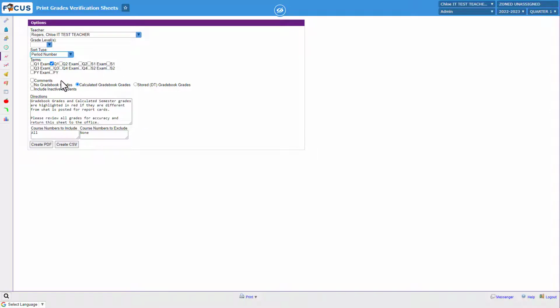If you would like to see comments posted for the final grades, select the checkbox next to comments. Select Stored DT Gradebook Grades to display the stored gradebook grade for the term along with the posted grade. To display grades for any students who may have transferred at the end of a quarter, semester, or end of a school year, select Include Inactive Students.